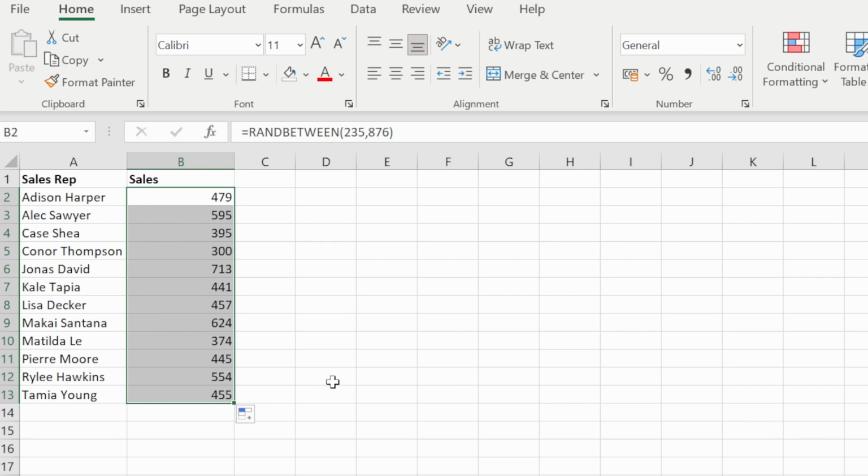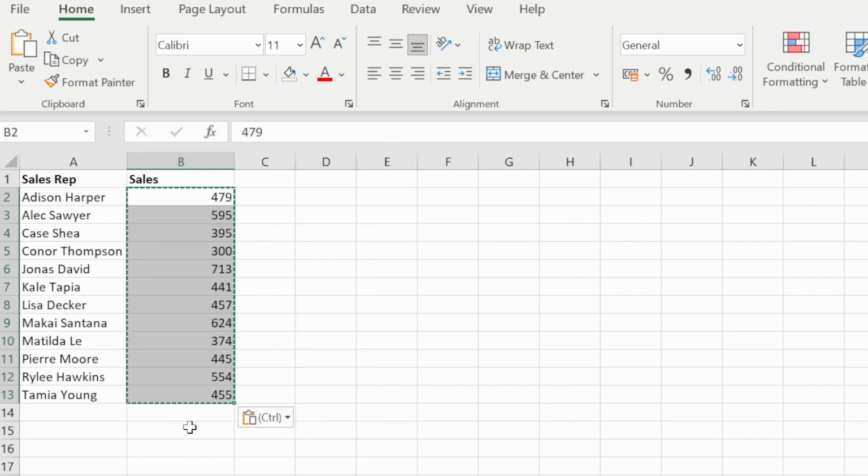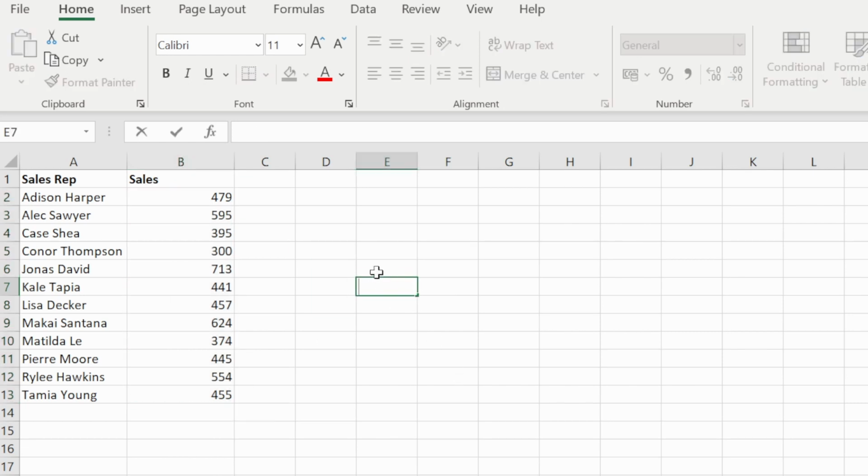So what we can do to get some fixed values that aren't changing is copy them just like that. Copy all of our functions, right click and paste as values. And then we've got all of our values locked now, and we don't have to worry about them constantly changing. So if I was to enter something in this cell, I'll just type hello, you'll see how all of our values now stay the same.